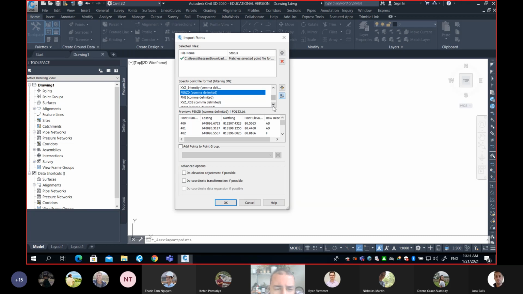And I want to warn you, and please take a note, there is a very similar format which always creates problems, which is this one here. It is PNEZD. Why does it create a problem? Because the format looks very similar to the first one. However, the easting and the northing are switched, which means every time the software will think of the easting as the northing, and will think about the northing as the easting.